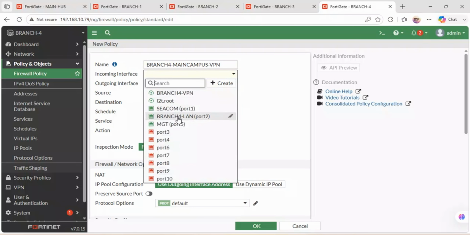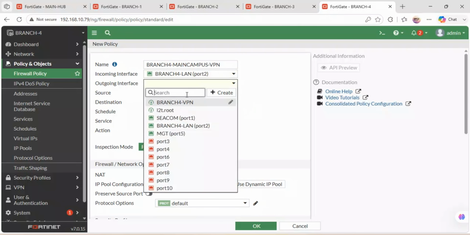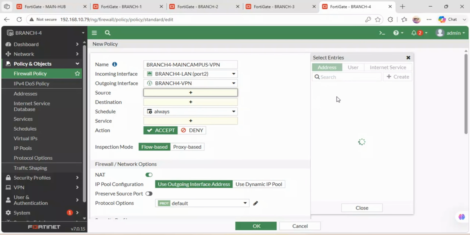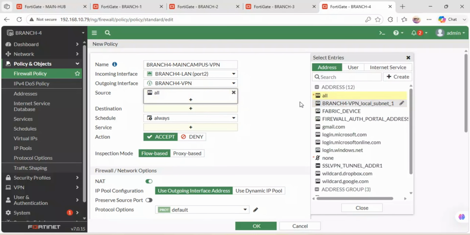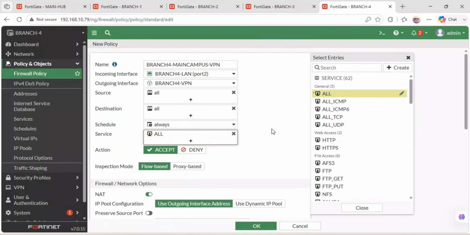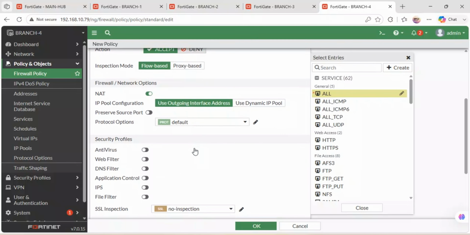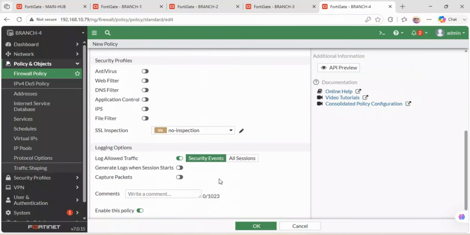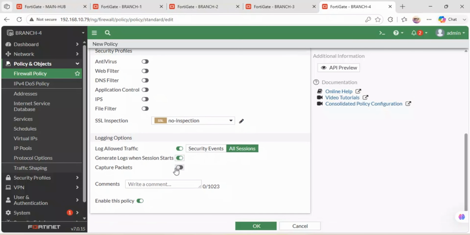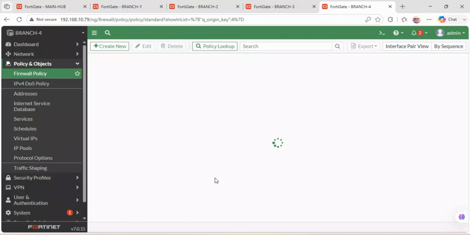So incoming still is the LAN port, then outgoing I'm going to choose the VPN tunnel, then the source is everything, then the service is also everything. Then on this I'm going to disable NAT. NAT is not needed because it's not going through the internet for translation. Then OK.